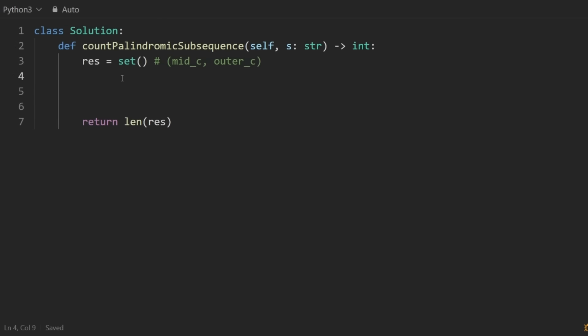Remember that we're going to have two data structures, a left data structure, which I'm going to make a set, and a right data structure, which I'm going to make a hash map. But I'm not just going to use a regular hash map. I'm going to use a counter because Python makes our life so easy.